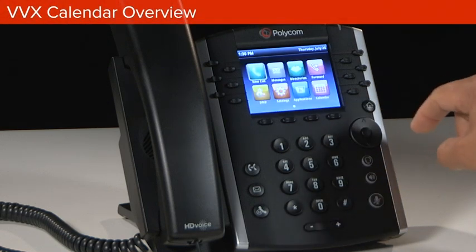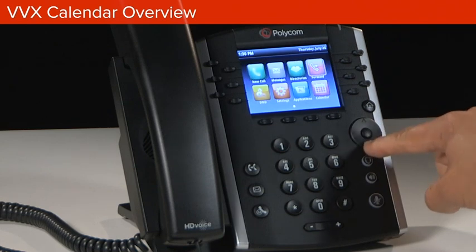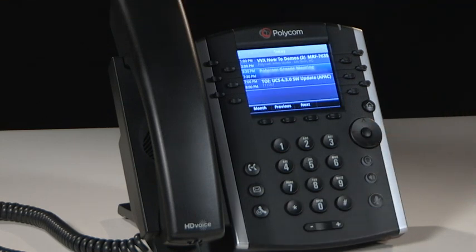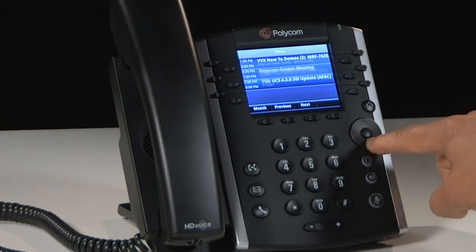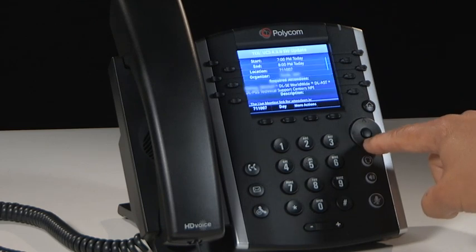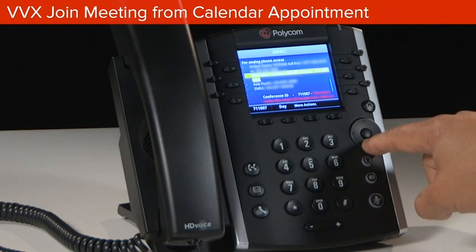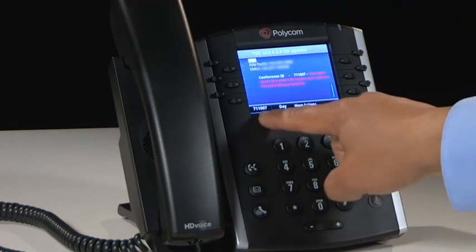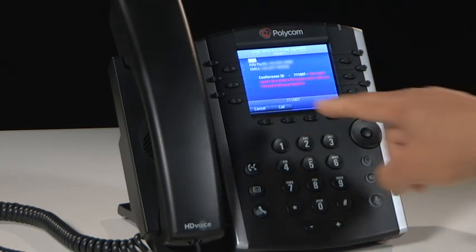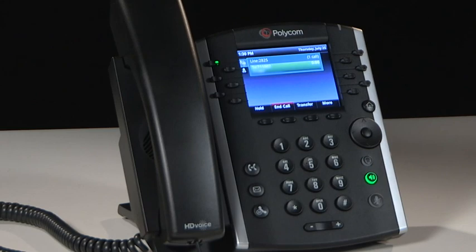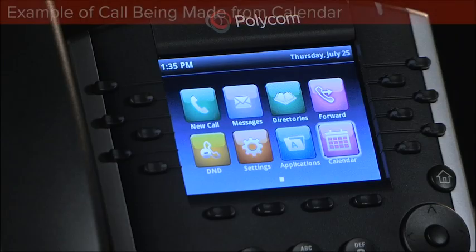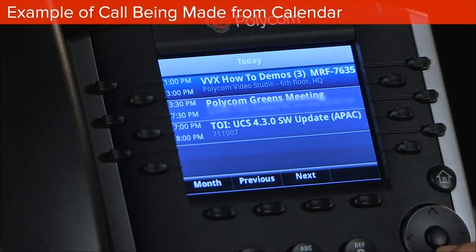Press the Home button to return to the home screen and select Calendar. Select the desired meeting and join the meeting. When the calendar entry opens, it gives you access to the meeting details. By selecting the soft key below the number, you can join this call directly from the VVX handset. Example of call being made from Calendar.